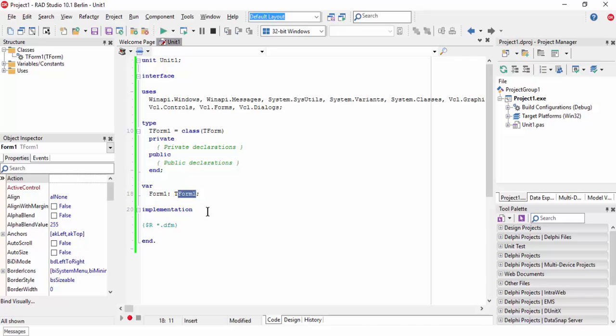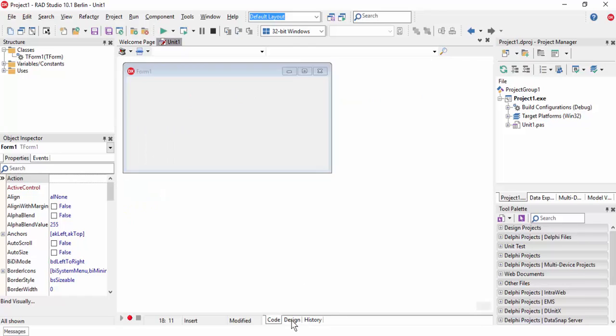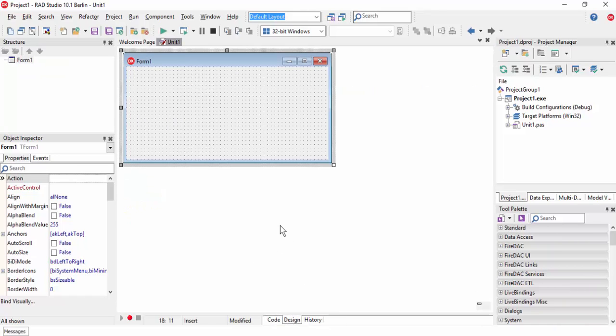Also, you haven't added any components to the form or written any code. You already have a complete GUI, graphical user interface application that you can compile and run. All it does is display a blank form. Suppose you add a button component to this form and write an OnClick event handler that changes the color of the form when the user clicks the button. The result might look like this.